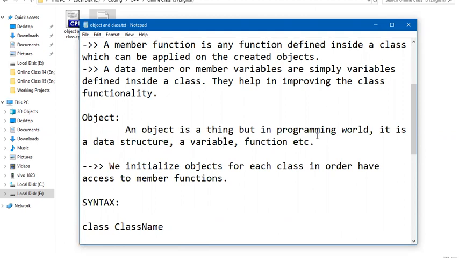But in programming world, you guys can check it out. In the programming world, it is a data structure, a variable, a function, a string object, everything that you use or work with while programming is known as an object. A string object, an array is also an object. Functions are also known as objects, but they're having different types, right? So they're known as objects.